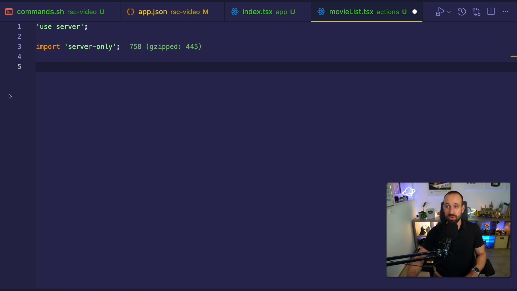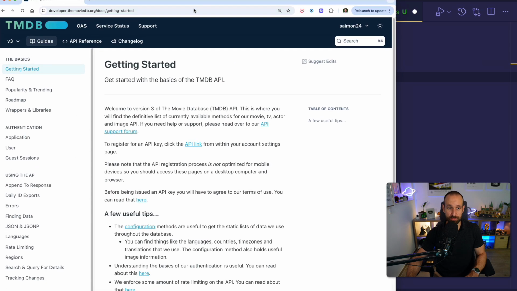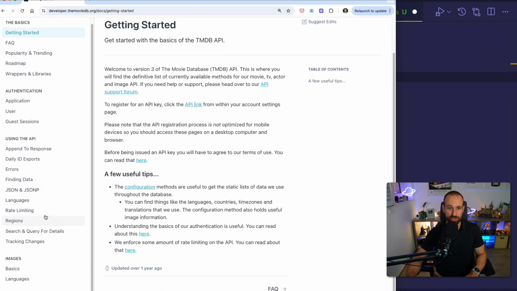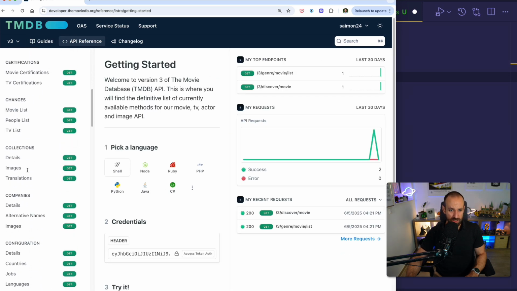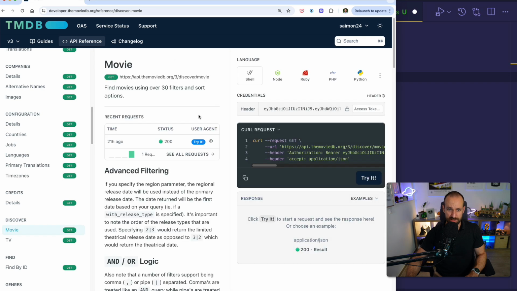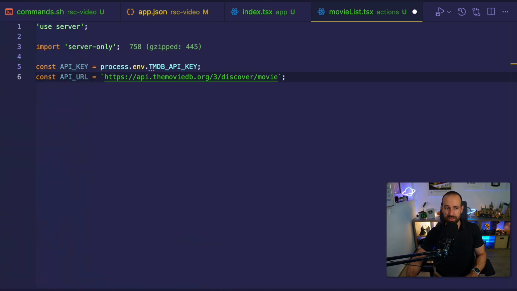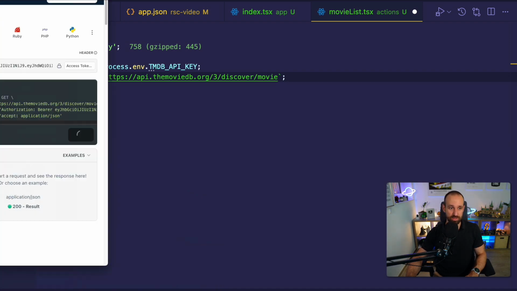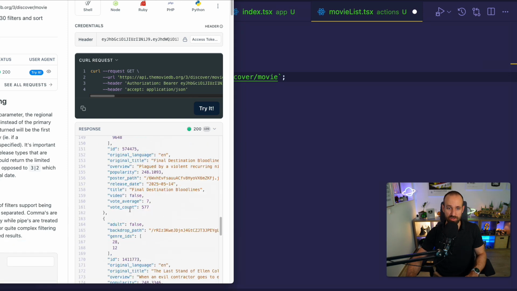Now, what we need is my API key, so I can grab this from my process, and I can also set the API URL to this endpoint. You can just look this up, you can use anything you want, but that one is pretty cool. You can get to the API reference and then under discover, I think, movie, and this is the one I used, right? Discover movie. Yeah, that's the endpoint. So that endpoint in theory should give me a result. I will try it here, and you can see it gives back this code here.